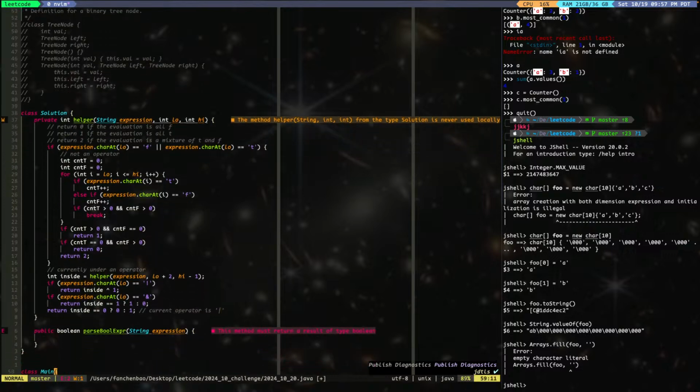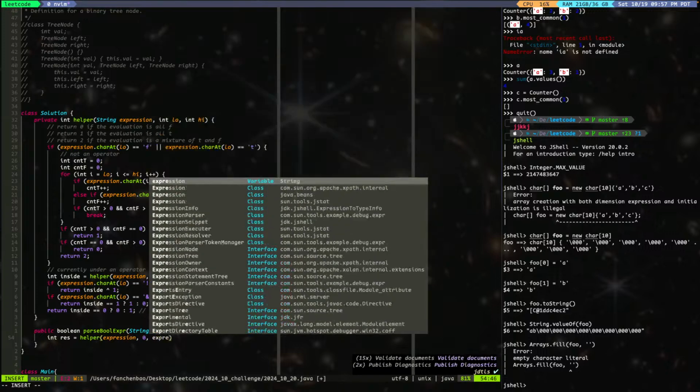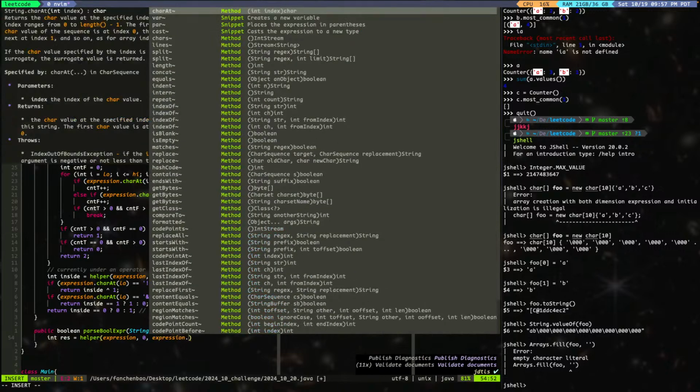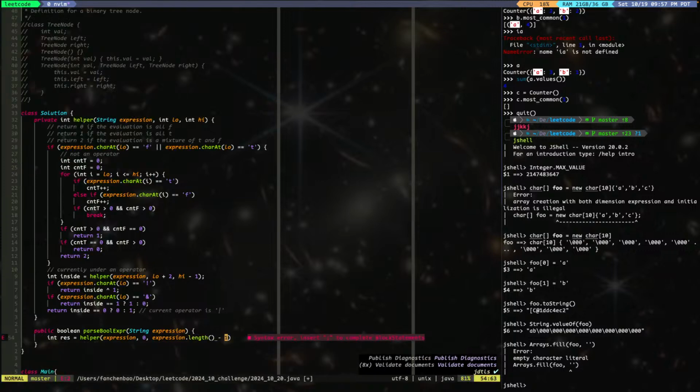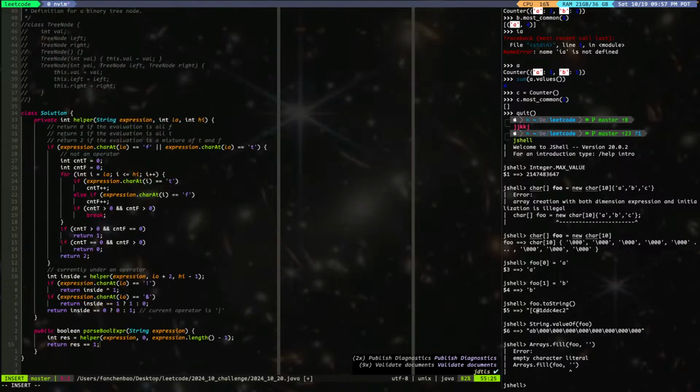Okay, and then here we're gonna say int res is equal to helper expression 0, expression dot length minus 1. All right, we shall return res equal to 1. If it's a 1, that's a true. If it's 0, that's a false. Okay.